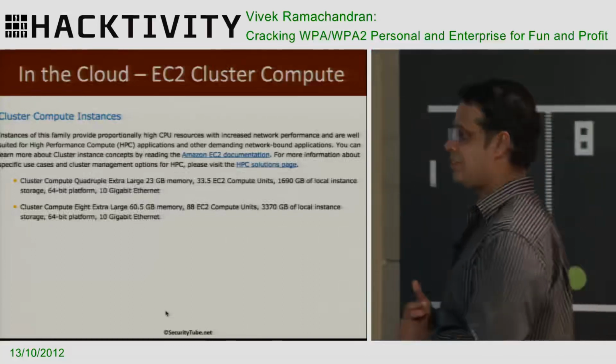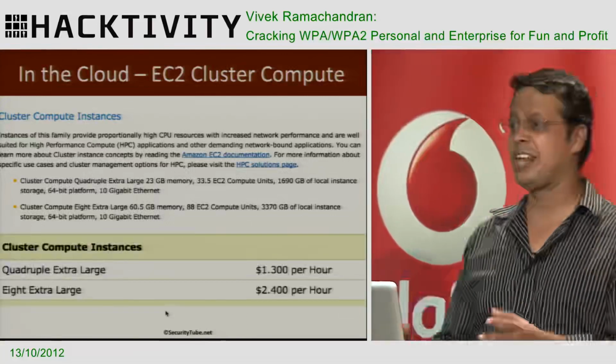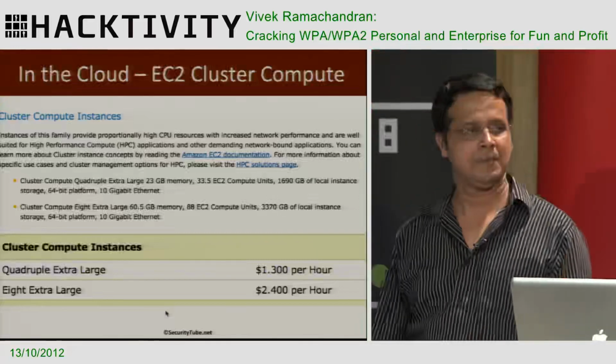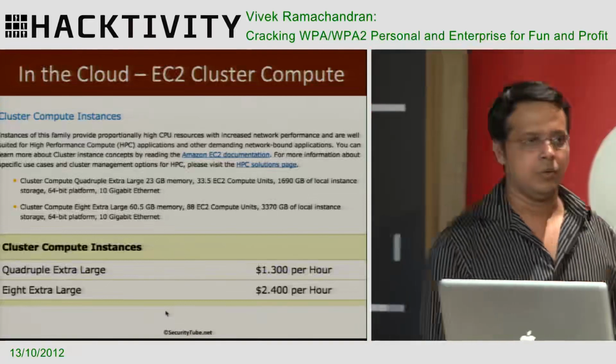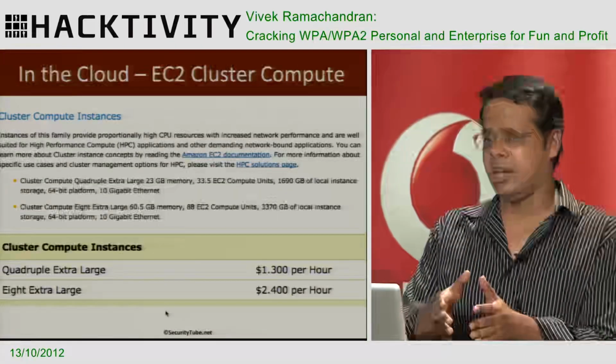$100? 500? Okay, it's even less. $2.5 an hour. That's it. Right? Which means, and here's the best thing about time-memory trade-off, right?